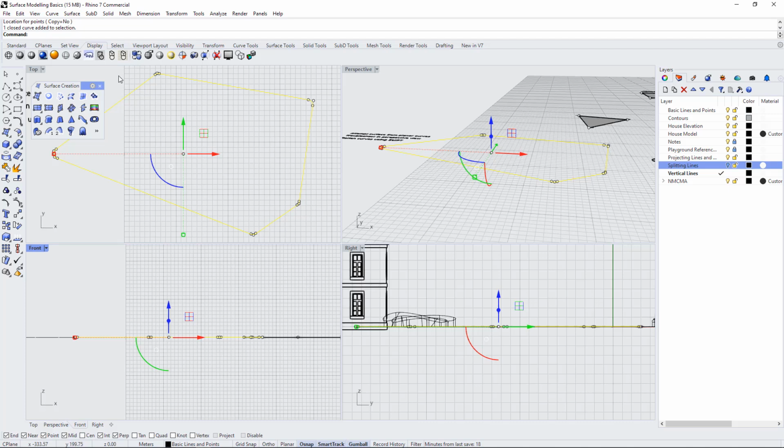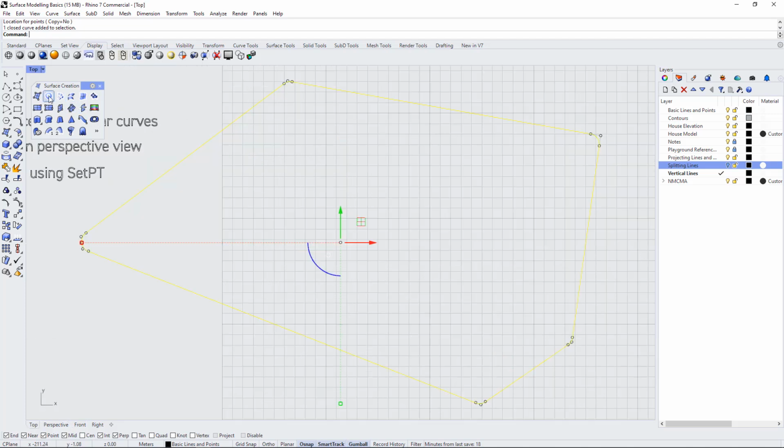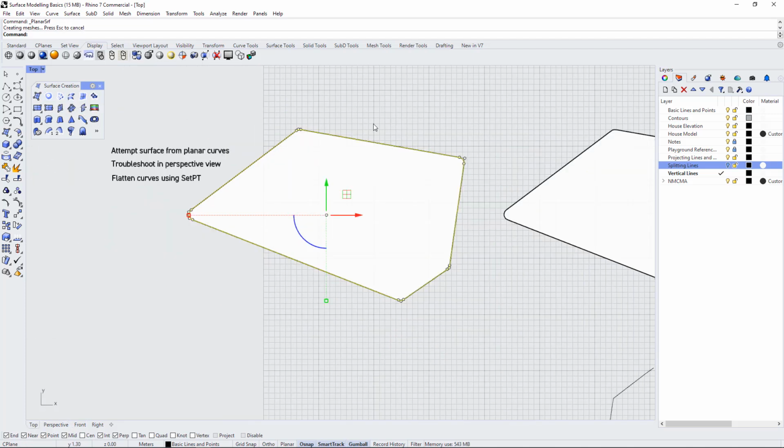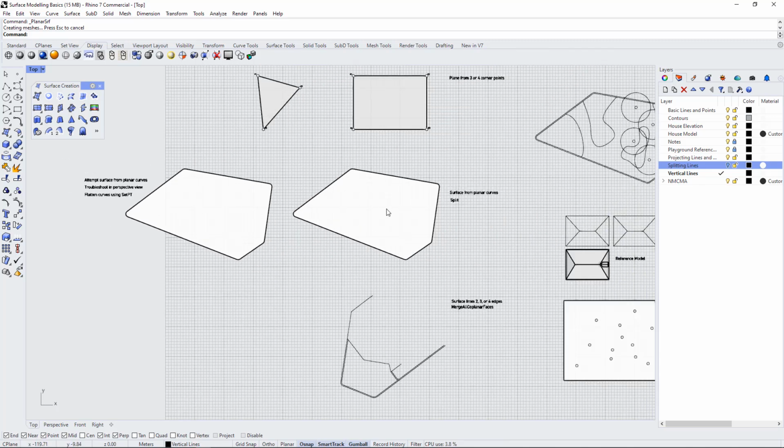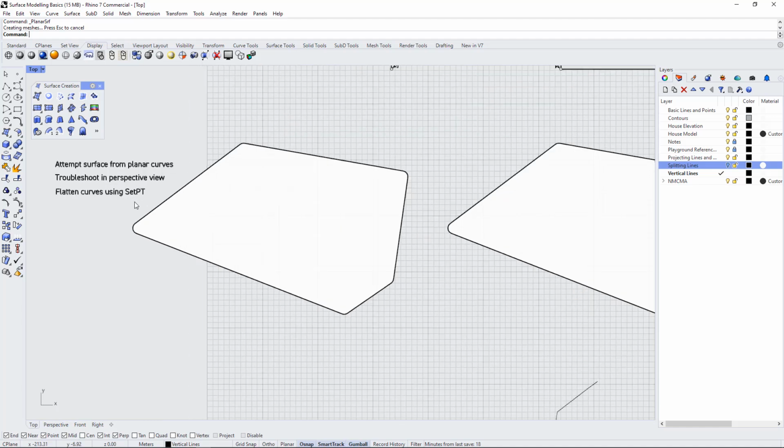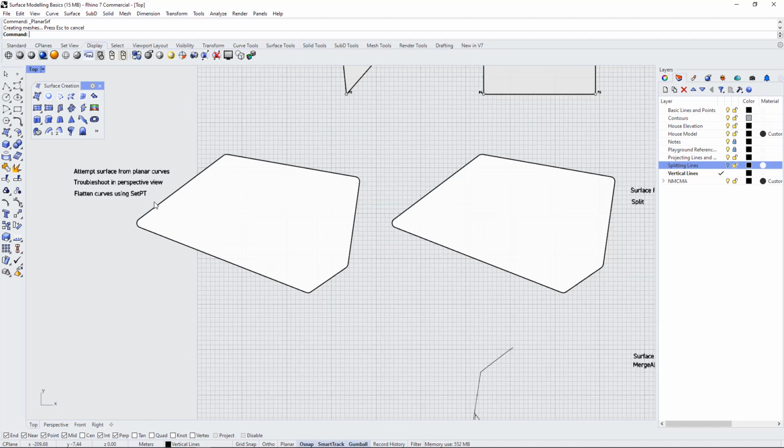And now we could go ahead and use our surface from Planar Curves command, and it will create a surface with no problem. So whenever you have input curves that are not flat and you're finding it difficult to create surfaces, try using the set point command to flatten those on the Z axis.